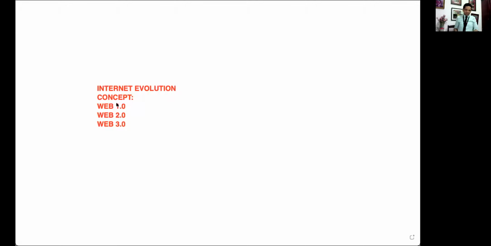Put it here. Okay, there Web 1.0 is providing the first generation of website, which is referring to Web 1.0.